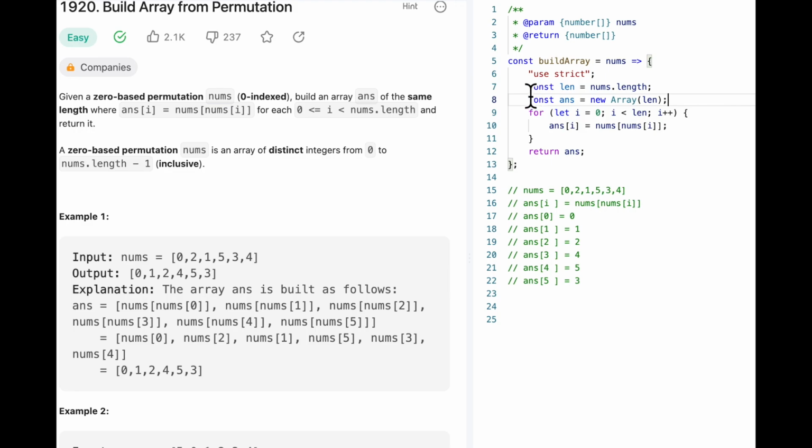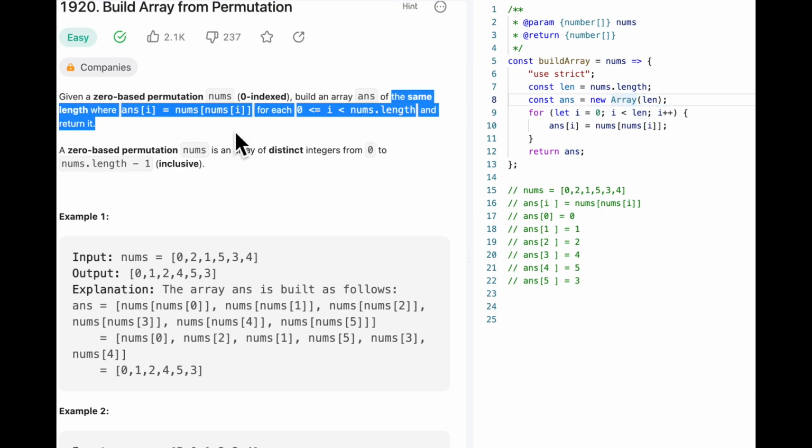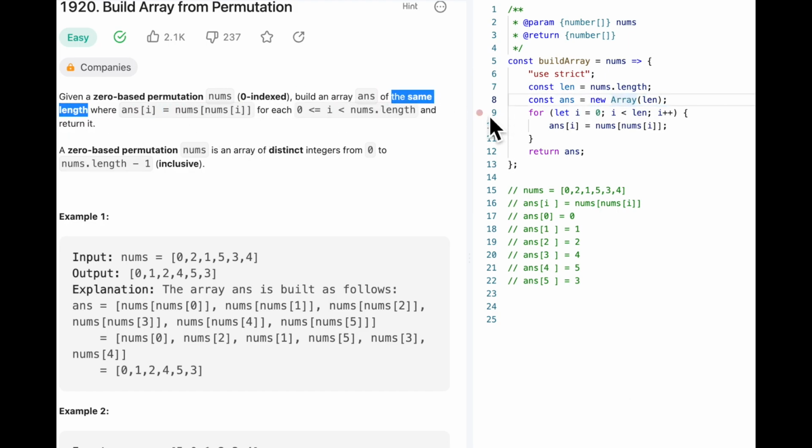It's not all interpreted. So we create an array and we assign it the length because they are going to be of the same length as stated in the description. And then we loop through them and then we return the answer.